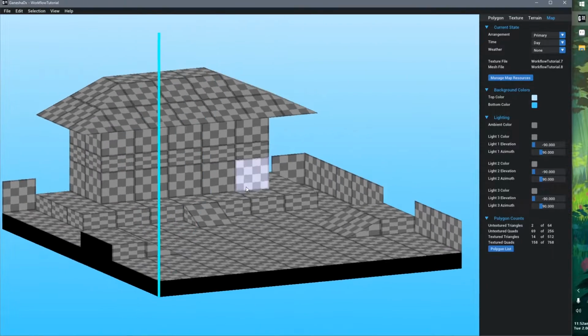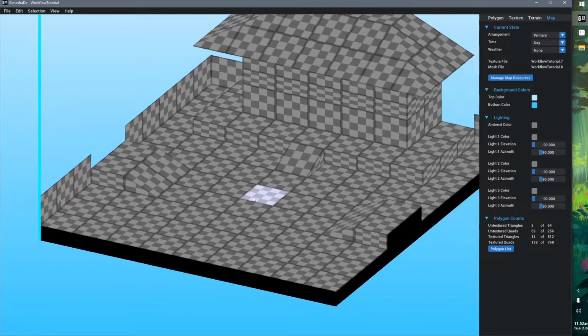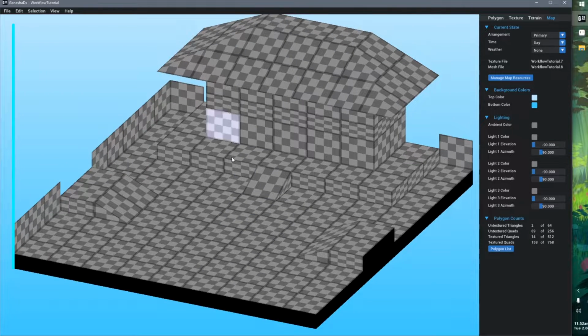I have made this map here. It's maybe a little cafe sitting on a raised platform with a large front yard. We are going to texture this.